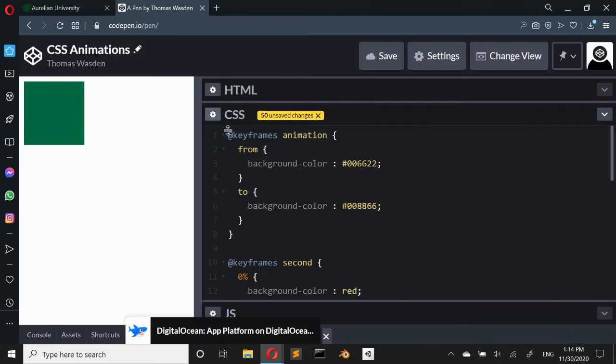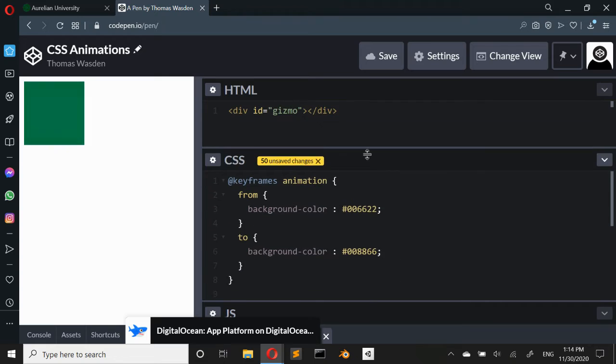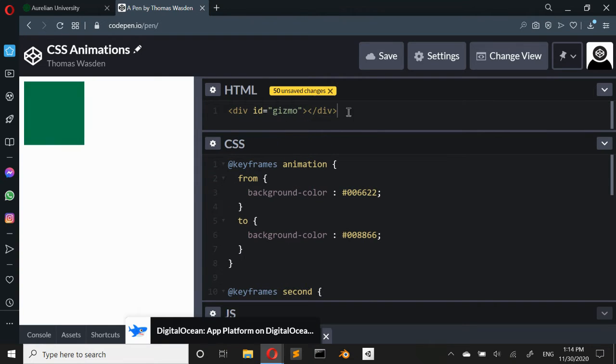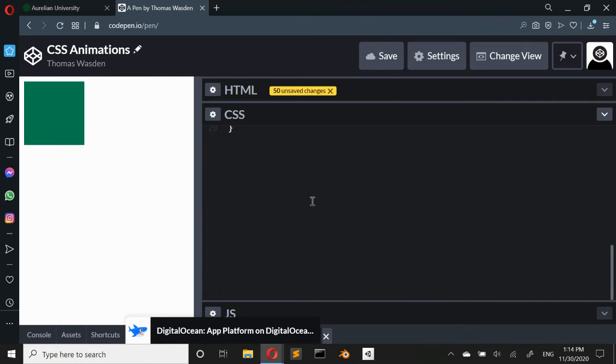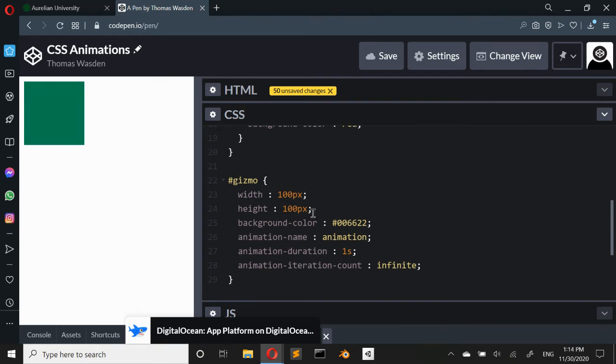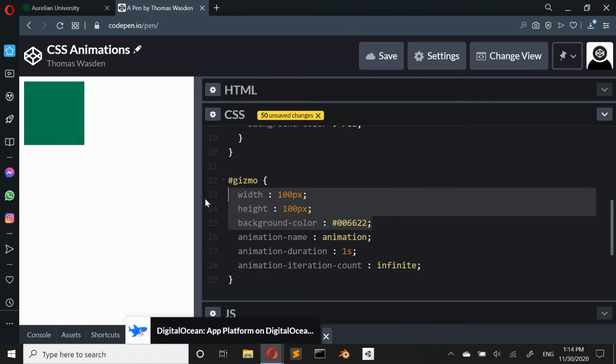Hi, in this video we're going to talk briefly about animations in CSS. So I've got this one pretty much all done. There won't be much typing in this tutorial, but we've got HTML, that's a div with an ID of gizmo, and at the very bottom give it a width, a height, and an initial background color, even though we'll be animating the background color. This is just setup stuff.